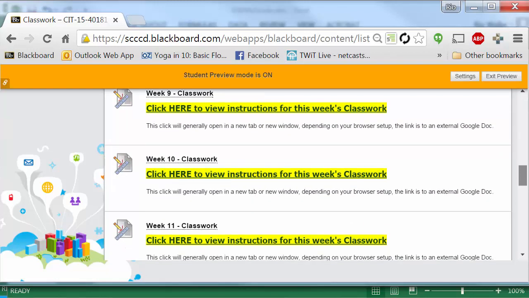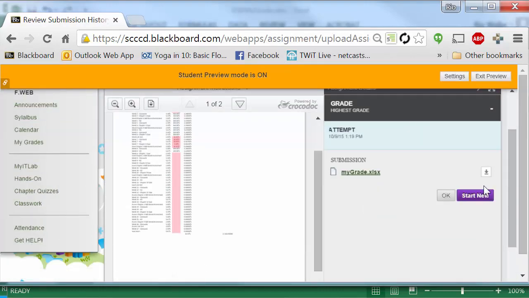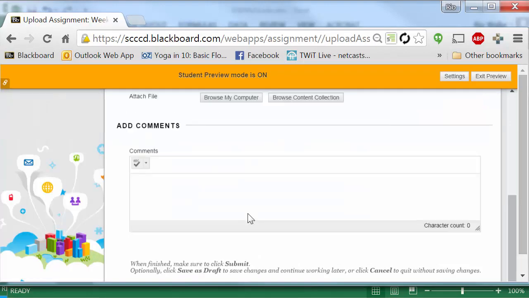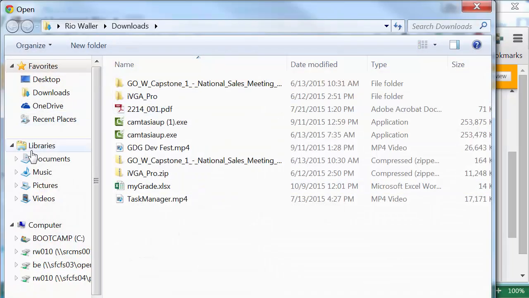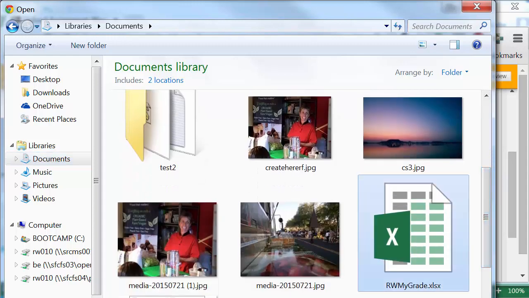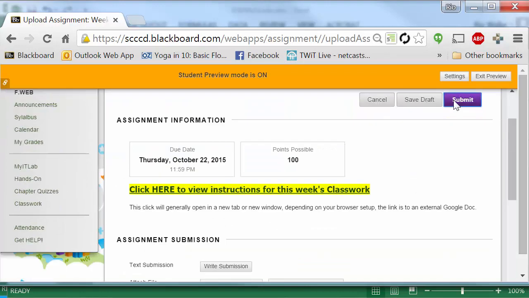Where'd all my numbers go? There it is, week 10. In this case, I did this earlier so you could see it all started new, so you won't have to do this, but what you will find here is an option we have not used, which is browse my computer. Then I'm going to go to my documents, find that file, MyGrade spreadsheet, awesome, right? And then you can just hit submit.